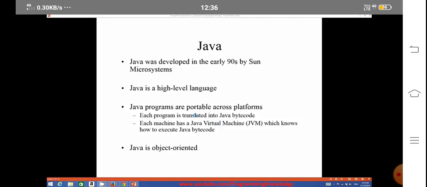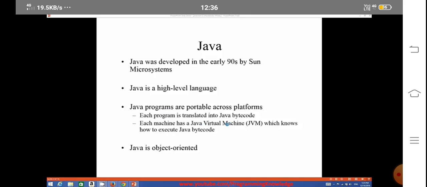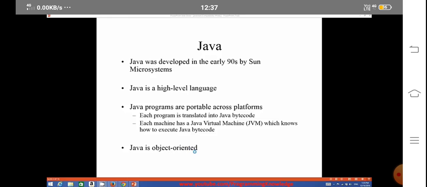So if you compile a Java program on Windows, you can run it on Linux or Mac OS using this Java virtual machine. That's why before developing in Java, we need to install Java, JDK, and JRE on our operating system. Okay, and Java is an object-oriented programming language. So we will see what object-oriented programming is and what the features of object-oriented programming are.